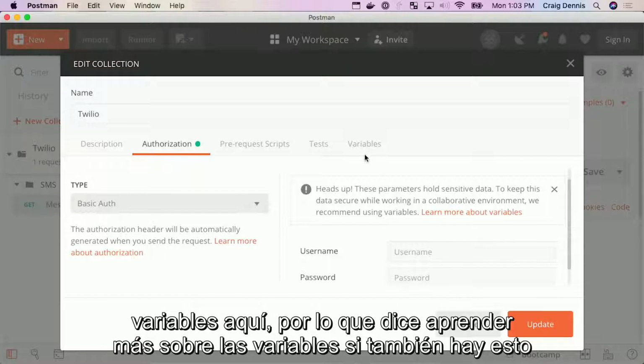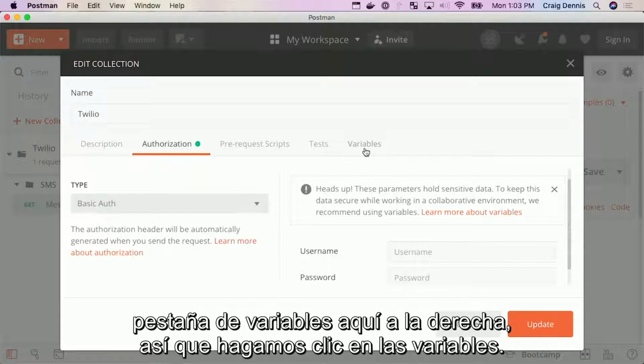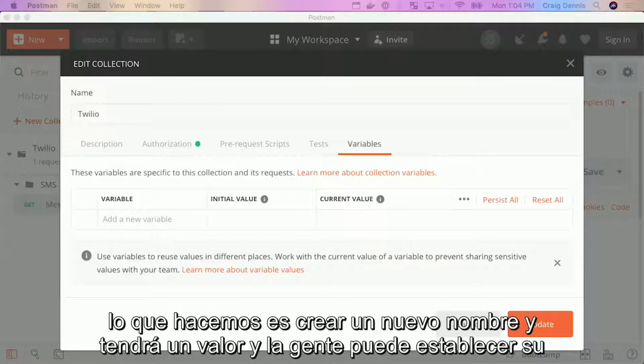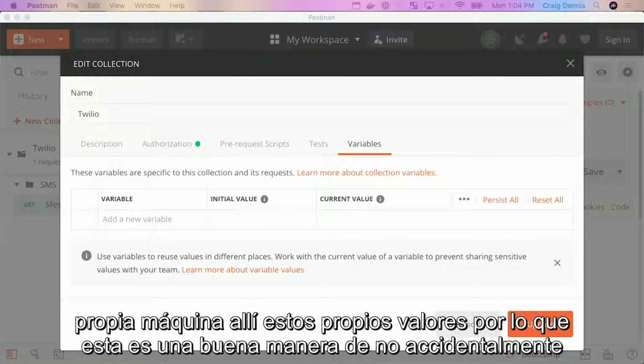So there's variables here. It says learn more about variables. There's also this variables tab up here, right? So let's click into variables. Okay, so what these do is we create a new name and it will have a value, and people can set these own values on their own machine.